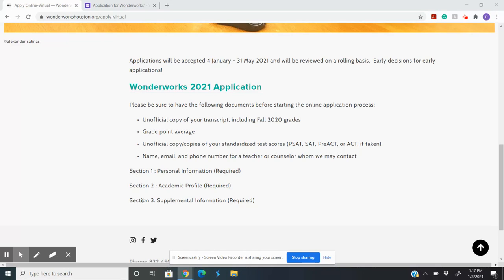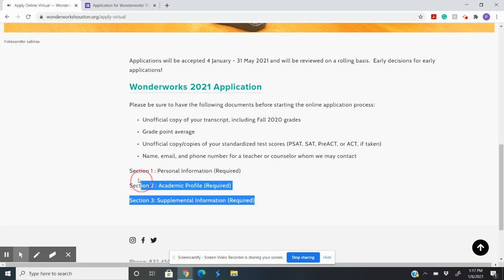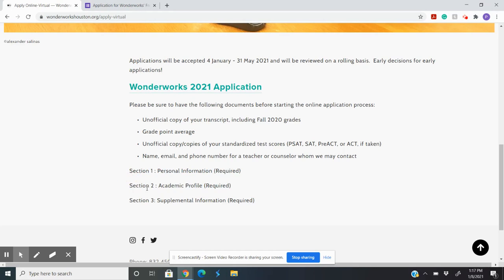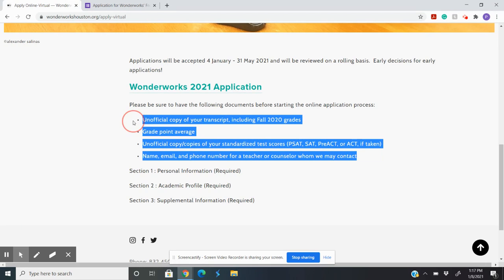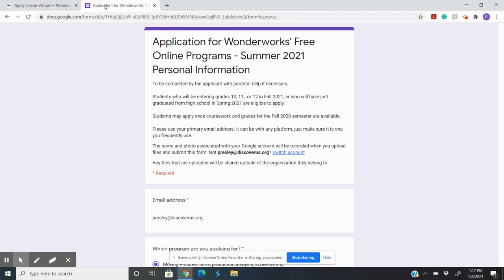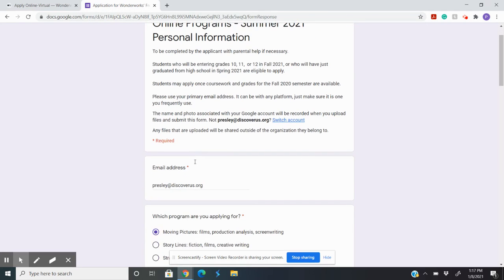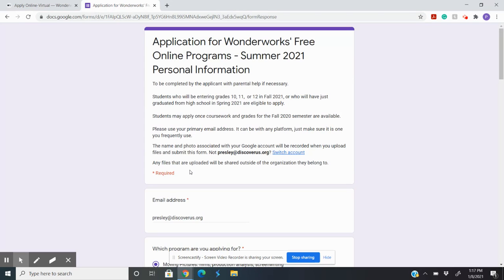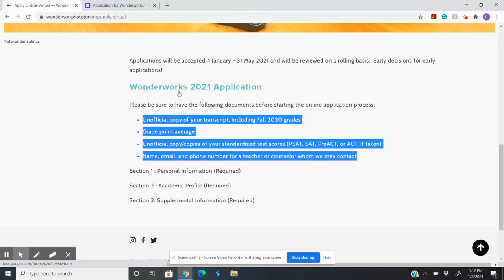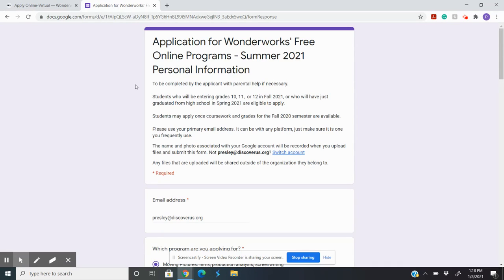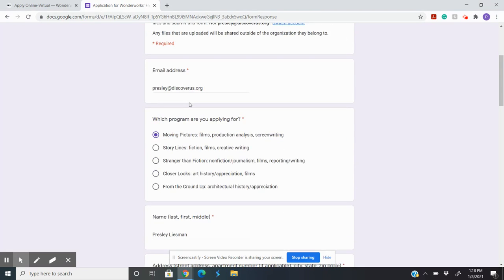And then there are some additional sections on the application: personal info, academic profile, and supplemental information. So three sections, but make sure you've gathered these before we get started. All right, so I actually have already started the application and filled out most of it just so this video goes a little bit quicker for everyone. But whenever you click on this, it will take you to this Google form application, and this is what you're going to submit. So let's go ahead and get started.